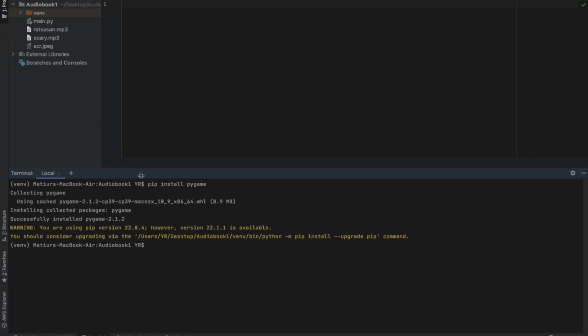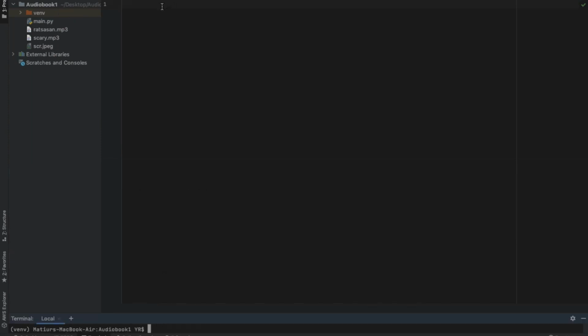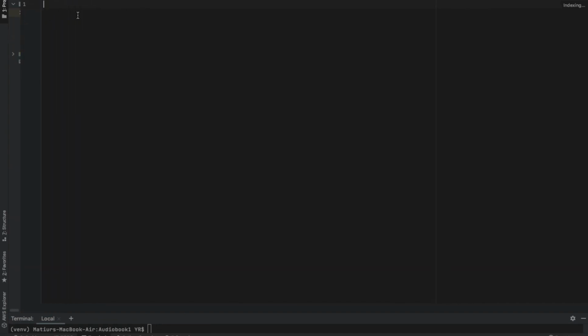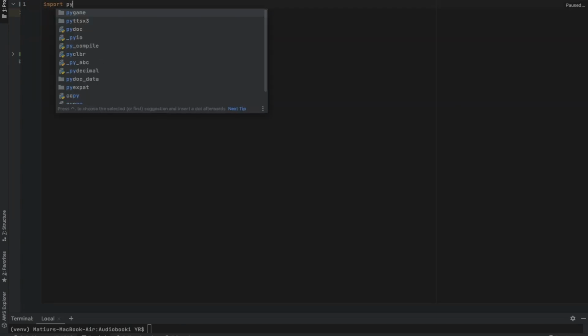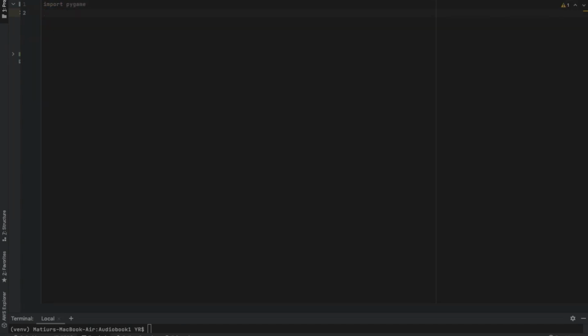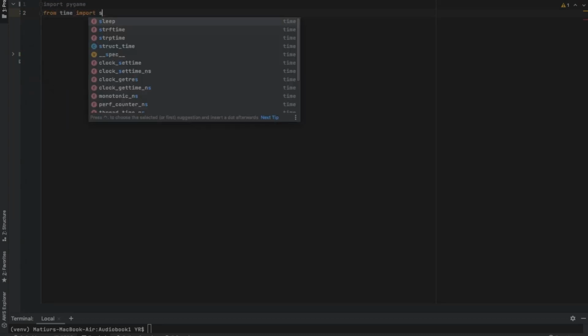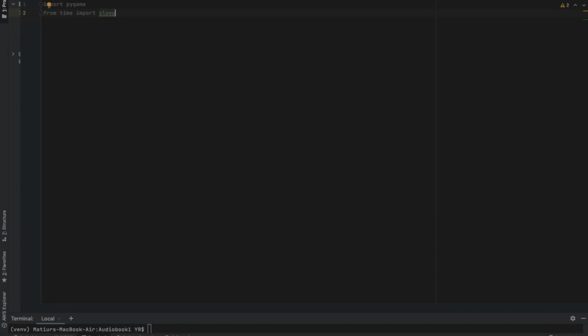So once you've installed pygame, you can close your terminal and go to your code area, and you can just close this thing, so you will have a bigger tab. And then what you can do is just import pygame, and after that you can type from time import sleep. Next you can type pygame.init.